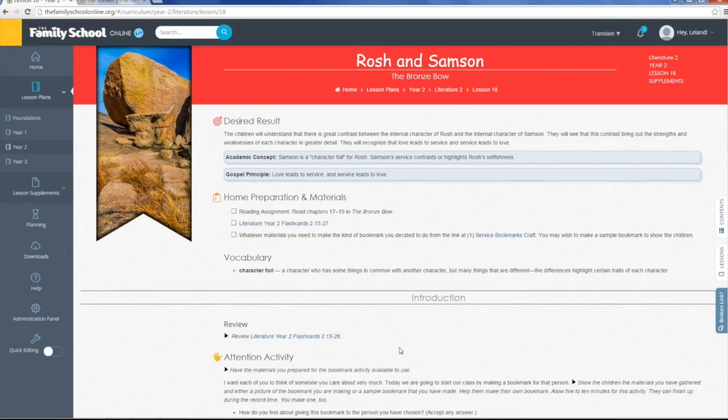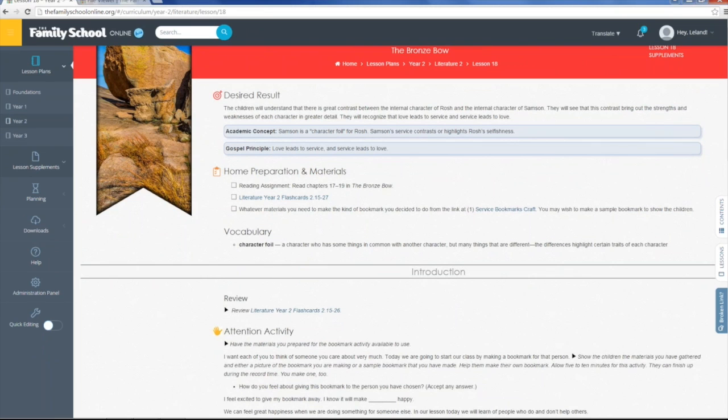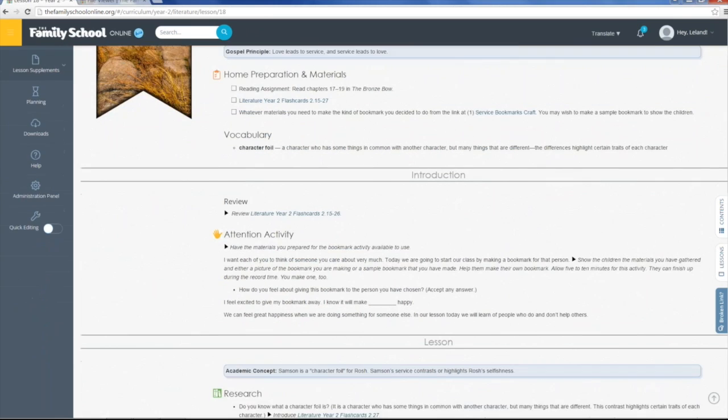Each lesson also begins with an attention-getting activity. And lessons often include several activities throughout. These activities are designed to keep children moving, such as through singing, helping, doing, and otherwise engaging in the lesson and learning process. Learning by doing is a key component of the Family School.